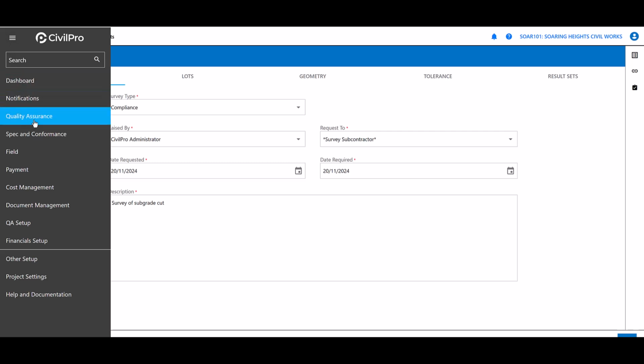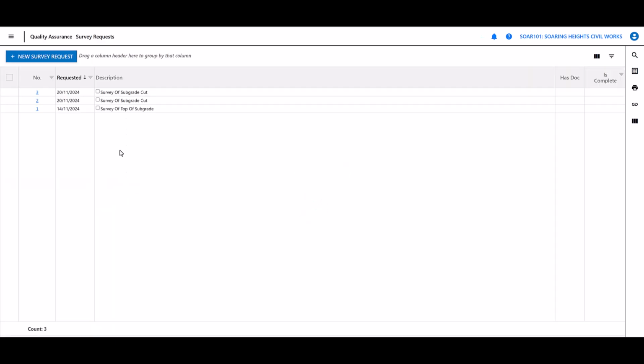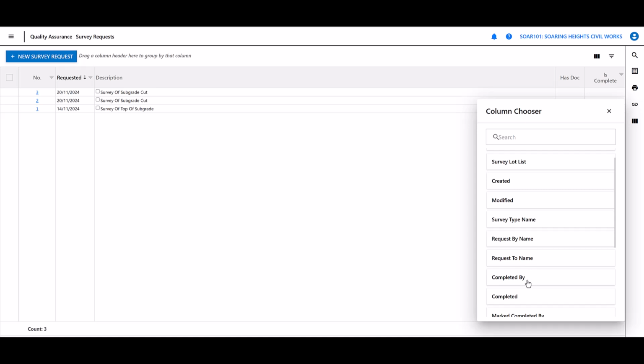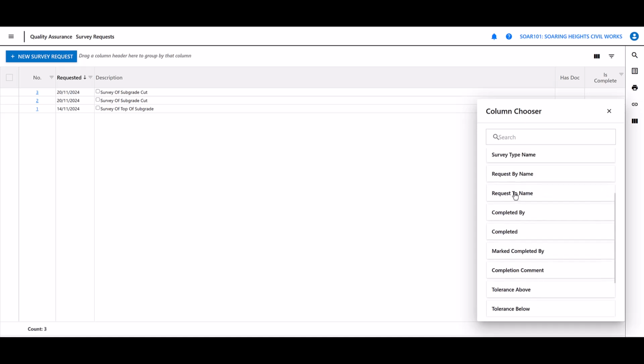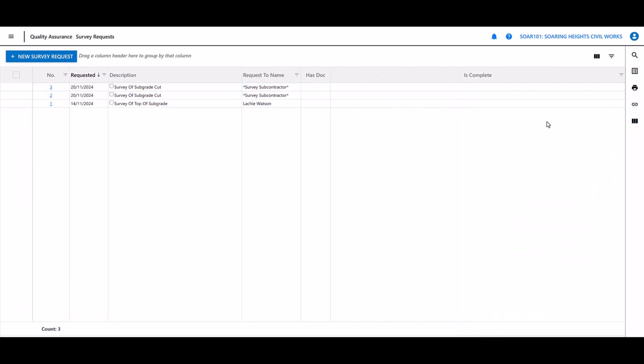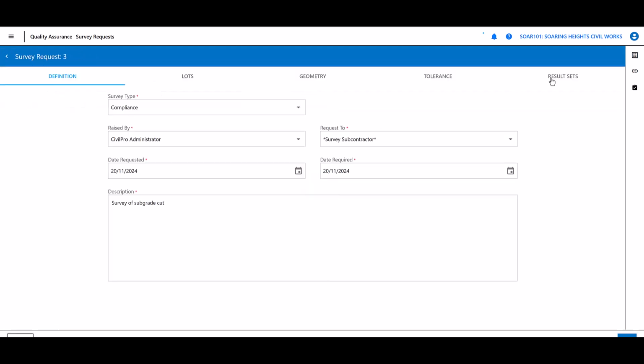At any time, as a testing subcontractor, you can go into the quality assurance menu, survey requests, see the open survey requests. If you wish to change the columns, you can see who that survey request was sent to and drag that into. To respond to a survey request, you click these hyperlinks here.